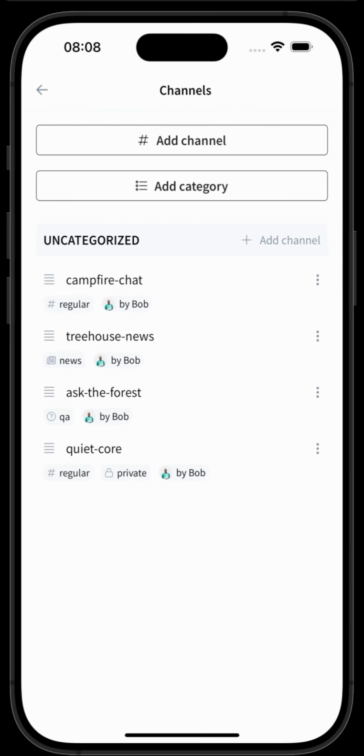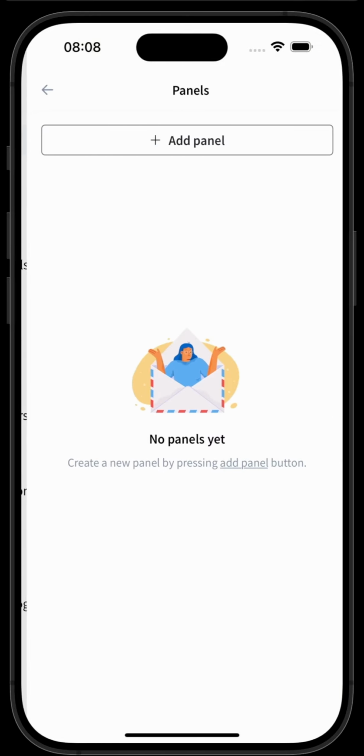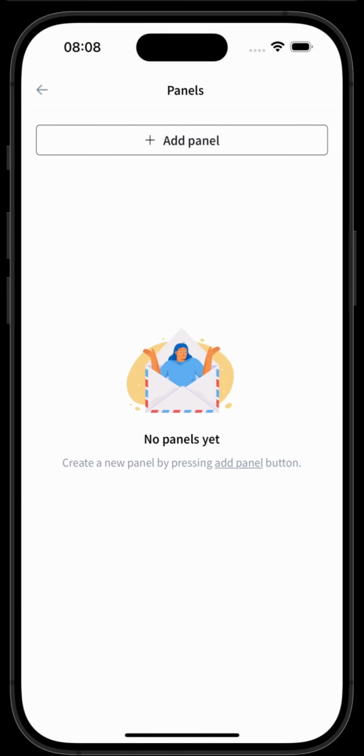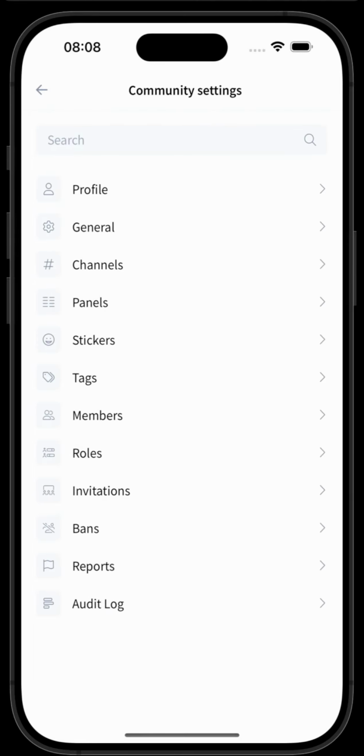Here, we can create new channels, rename or delete them, or reorder how they appear. We can also create categories to group related channels together. Let's go back. Next, Panels Management. Panels appear on the right-hand side of each channel and are perfect for adding helpful content. You can create two types of panels, link panels and text-based panels. Let's go back. Next, Stickers Management.